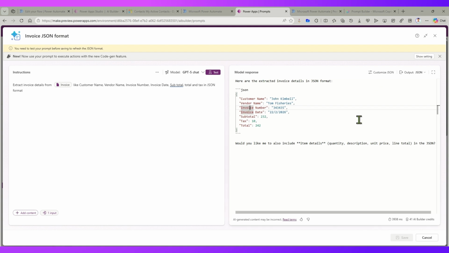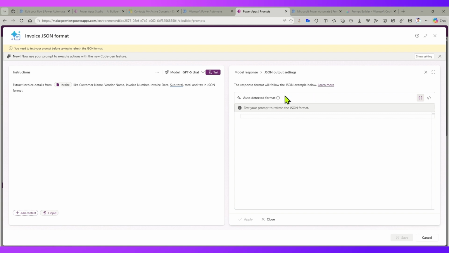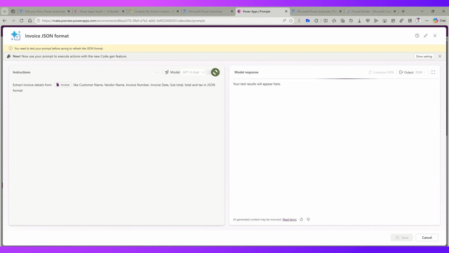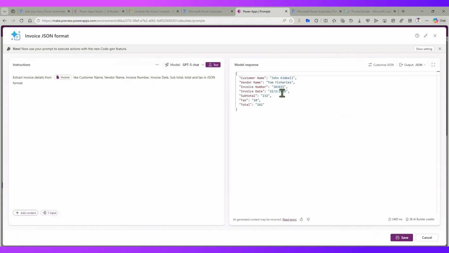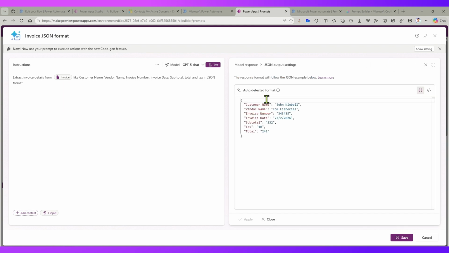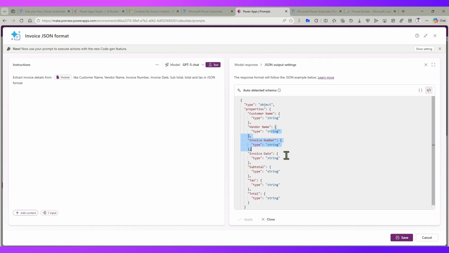So if you want to customize that JSON, you just click on customize JSON. Now it has auto detected the format over here. You can test your prompt to refresh the JSON format. So I just click on test over here again. Now the output is in a JSON format. Click on customize JSON and now you have got this as an auto detected format. You can even go back to the JSON schema over here, which is non-editable, and you click on JSON example.